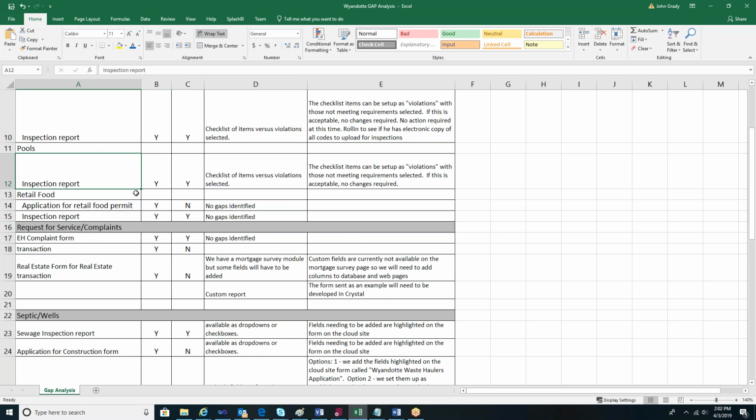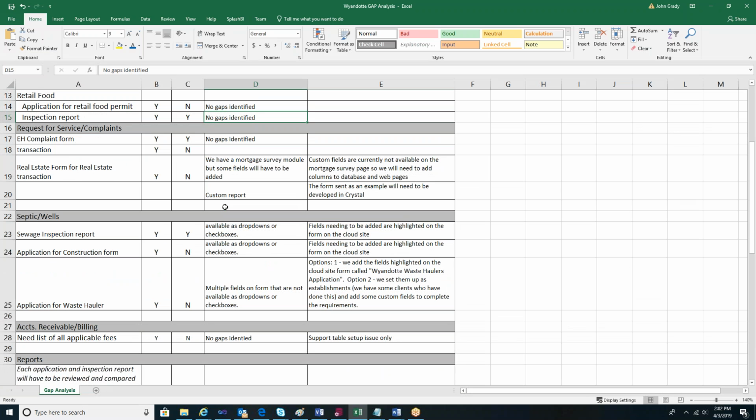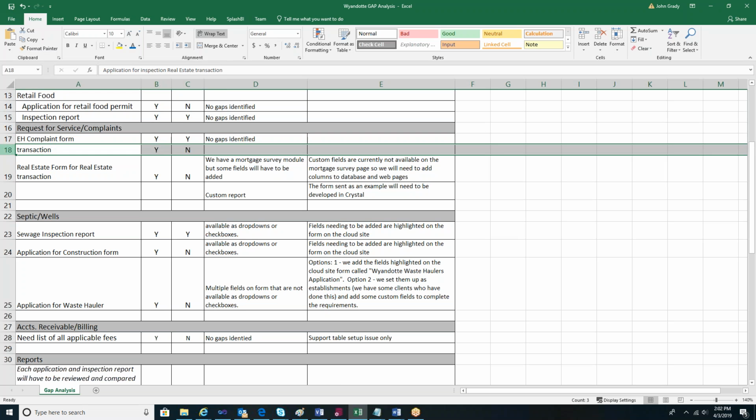Okay, so that was the pool inspection. On the retail food, looking at those, there were no gaps identified. In the complaints form, everything that was there, we have in the system. I think line 18 was an extra; I don't know where that came from. I was following the template they used on the Easy ERMX side of things, and I might not have deleted that. I'll take that out.